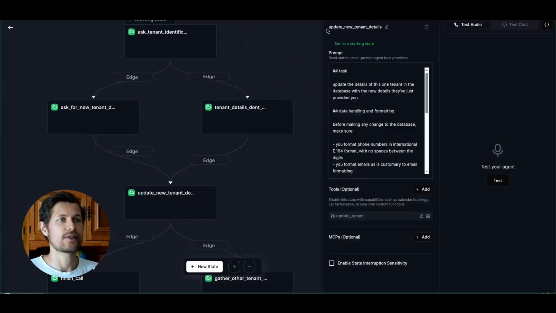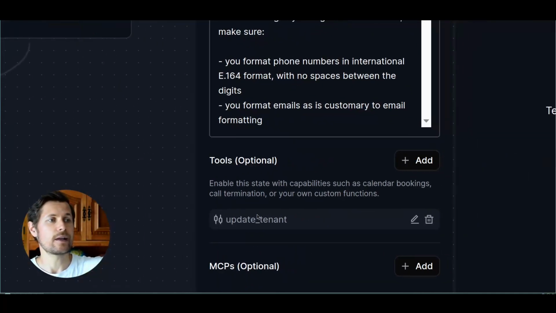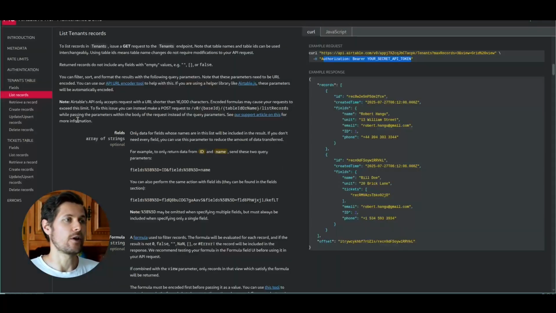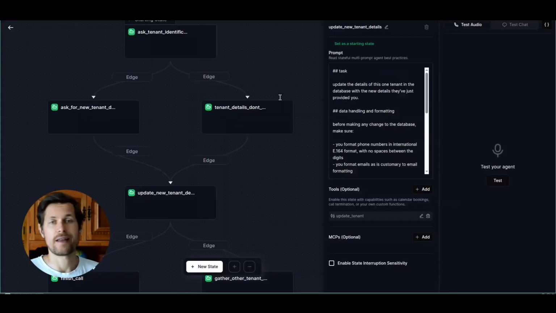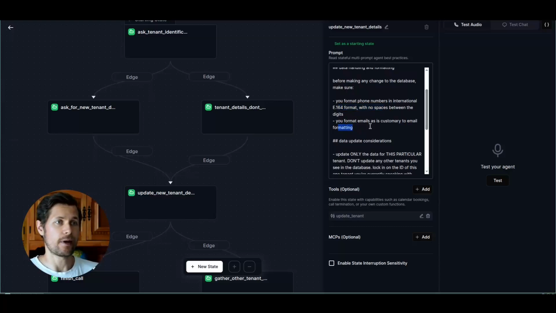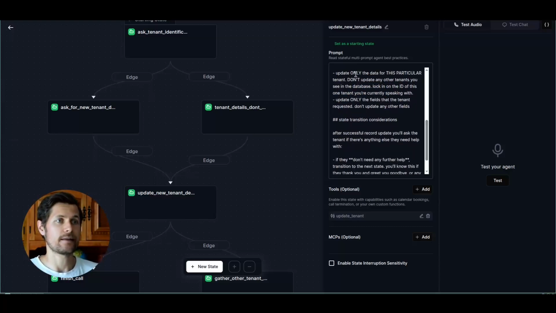Now, then we go into the state update new tenant details, again, the same logic. And here I have the tool that is called update tenant, which basically is the API endpoint of Airtable that updates this record, right? So again, I did the same thing as I showed you before, and then it knows that it has to call it. And I instruct it to do so specifically to format phone numbers and emails in the proper way, and how to update the data that it's only for this tenant, and so on.